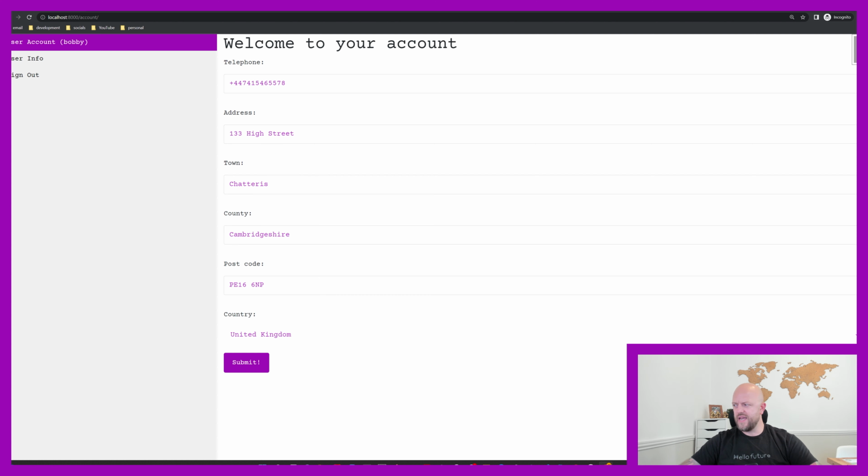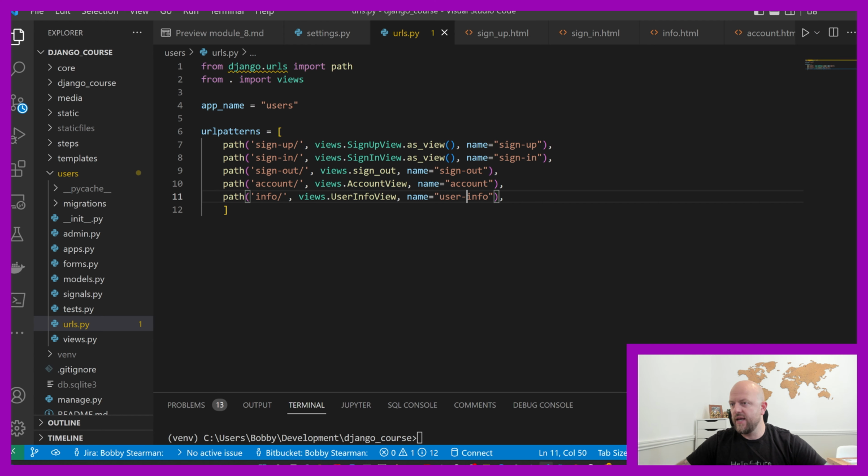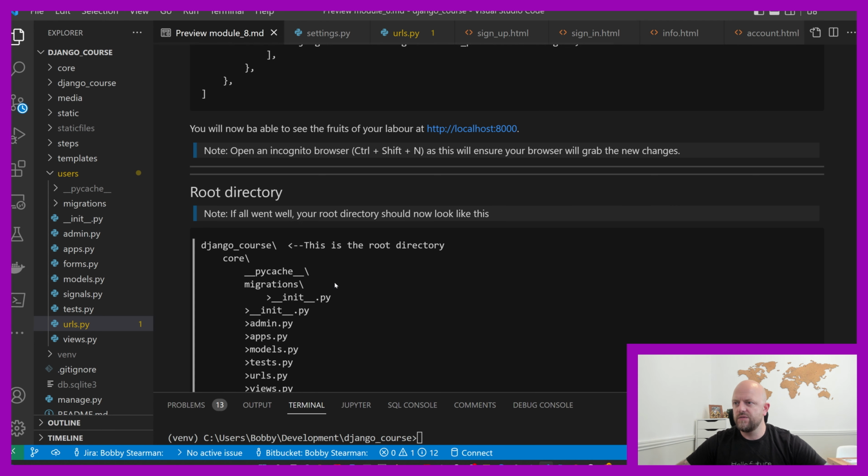CSS doesn't like that. Never mind that, it's for a tutorial. Do you see that? It is a select, but because it's a select, it's not rendering the CSS quite as I'd expect it to. But never mind, let's not worry about that. So where are we in the tutorial?